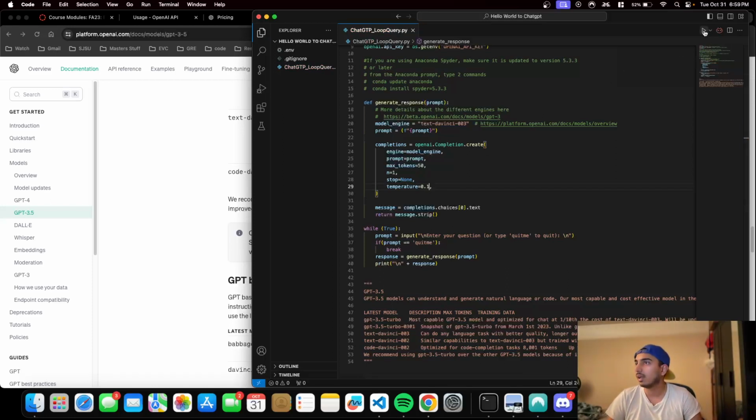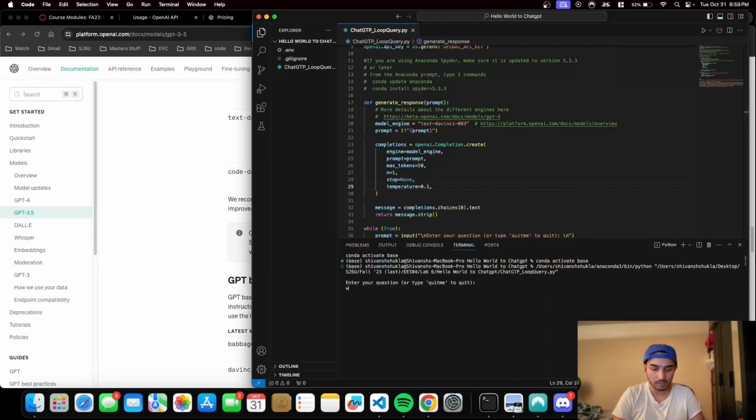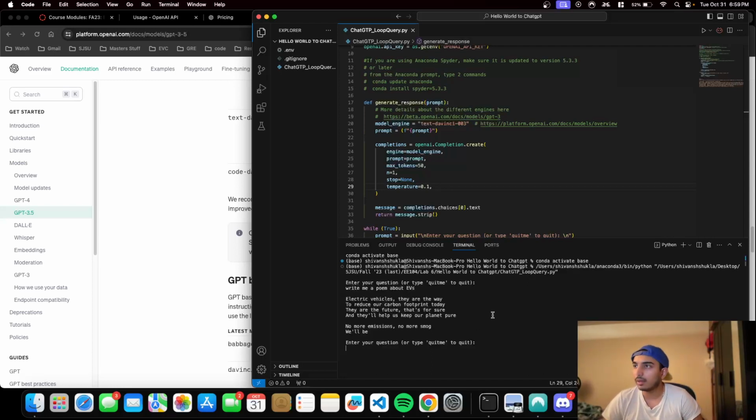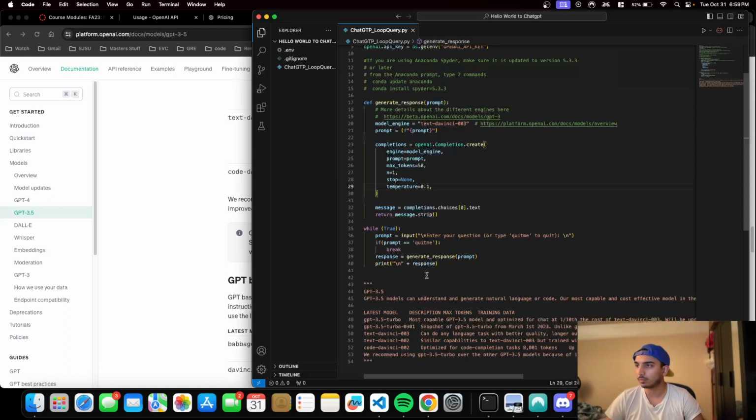and I'll rerun this code with the same prompt, write me a poem about these. And then it writes me another poem. But this is way different than the previous one, as you can see. So electric vehicles, they are the way to reduce our carbon footprint today. Yeah, so it just adds some amount of randomness to the answer that it gives.